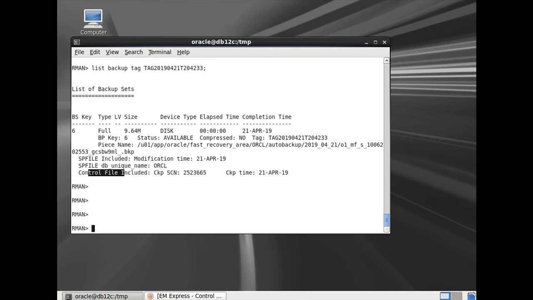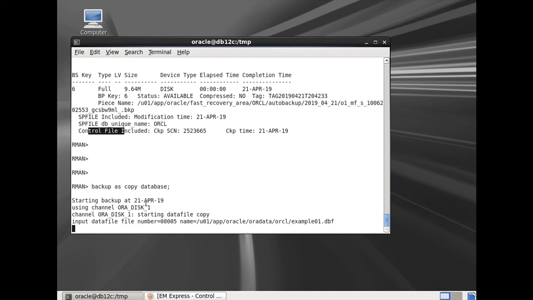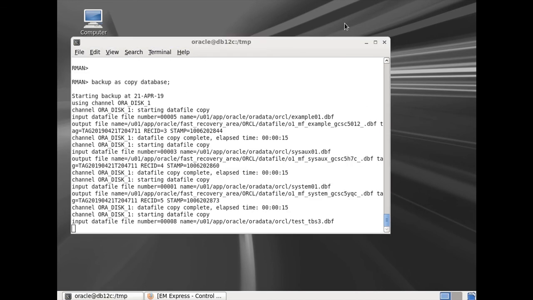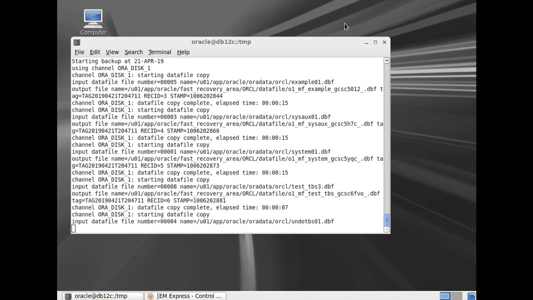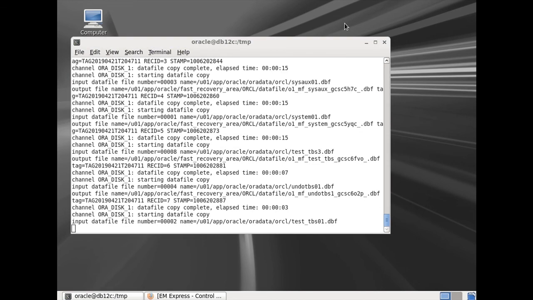If you want to take a backup as copy, as we can see, the default is a backup set. We can use backup as copy database. In the backup set, the generated output is only one file that contains all used blocks from all data files part of the database, while in the image copy backup, the output will be a file copy per each database file.